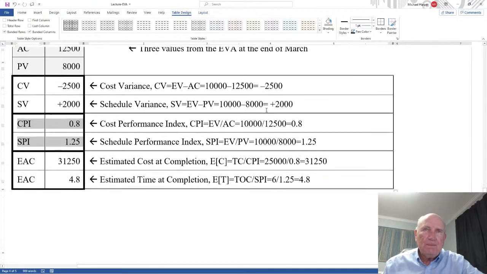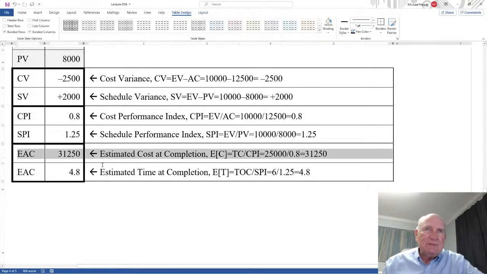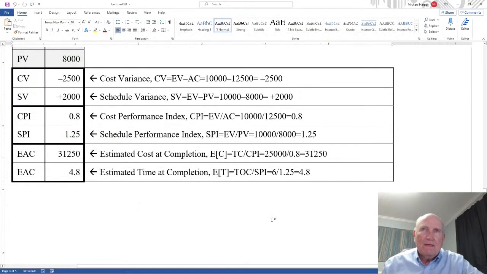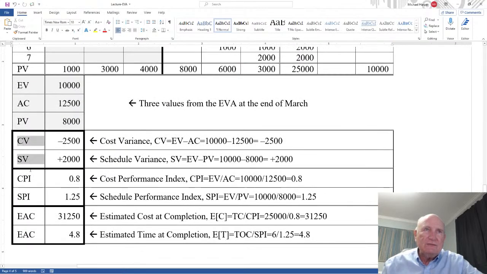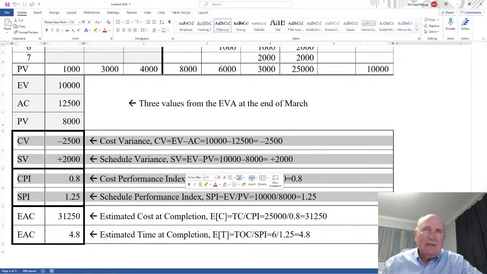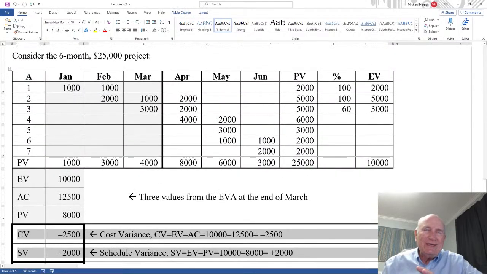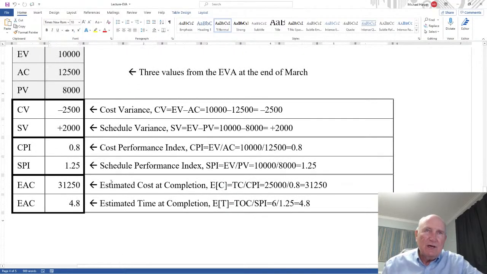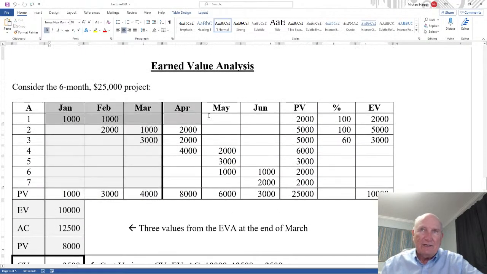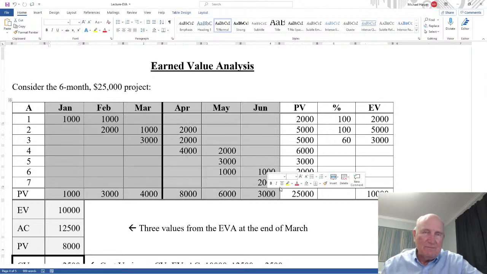Okay. Well, the last two things are estimates at completion. Now, the estimates at completion simply say, well, the cost variance and the performance index, that is measuring the condition of the project at a point in time. And that point in time is the end of March. Now, the estimates of completion are estimating the condition of the project at a future point in time. And that is at completion, when it's done.